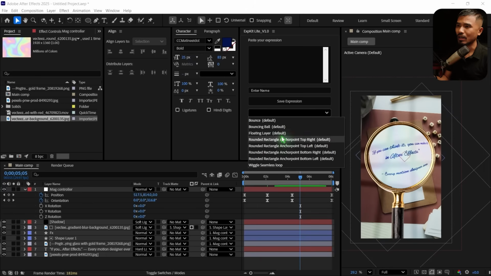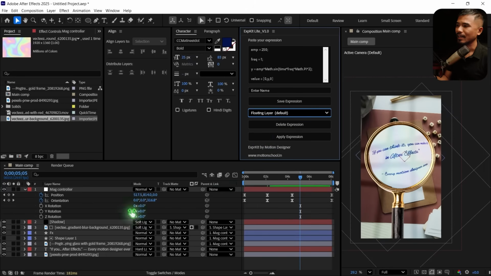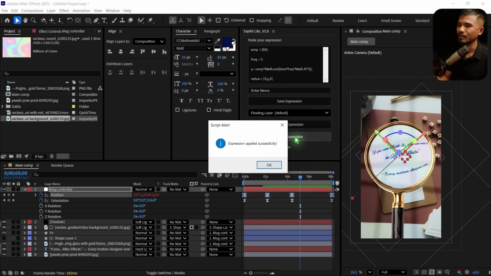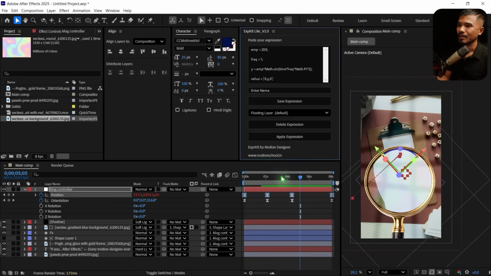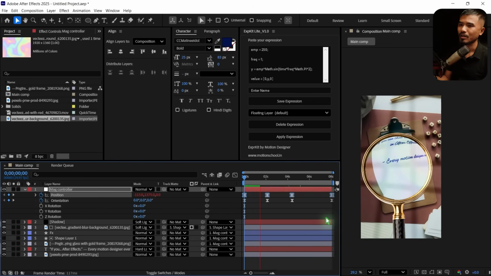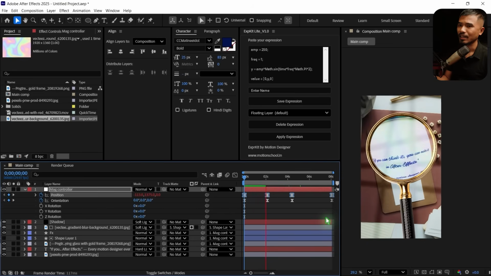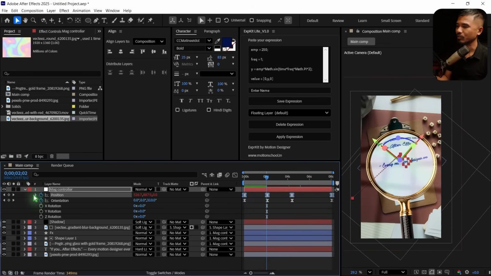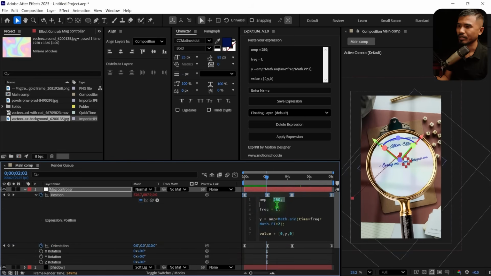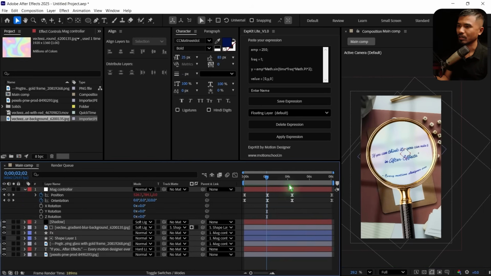And let's go down here to the floating layer. I'm going to select that and select the position here, and I'm going to apply the expression. Okay, and right now if you see that, you have a very intense movement. I don't want that. I'll just go inside the expression here, and I can just change this amplitude to 2 so that we have a subtle movement.